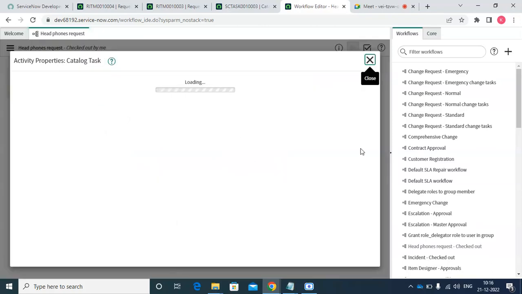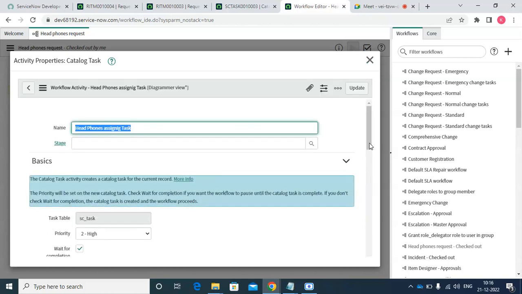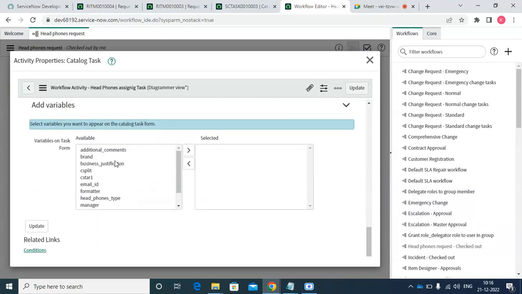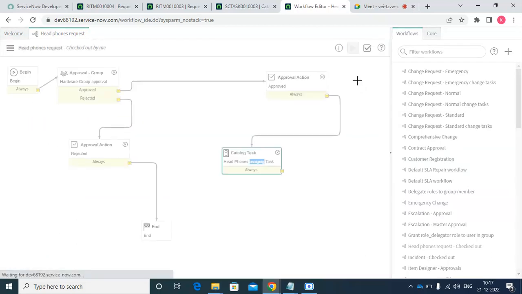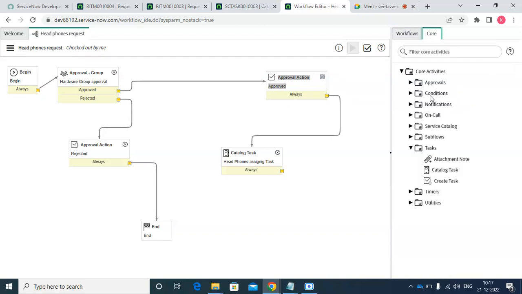If you want to see the variables on the catalog task, here we have the variables. Select the variables you want to appear on the catalog task, then apply and update. If you want to add one, drag it from here. If you want to delete it, just select it and click the delete button so it is removed automatically. Now our goal is to create one more task here.